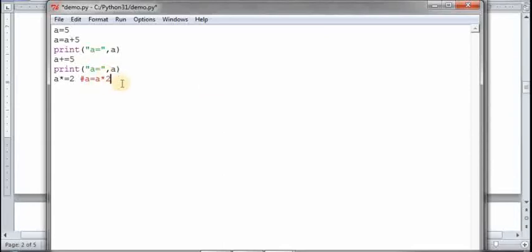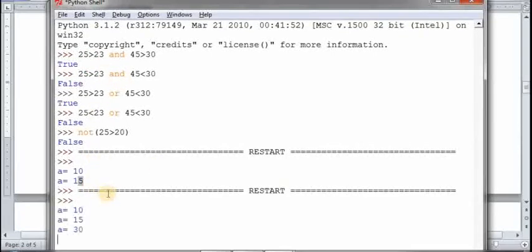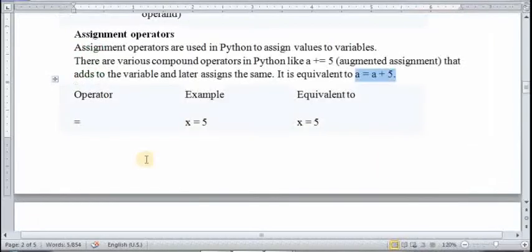Now, use Control-S to save and run. So what will be the value? Now a was 15, and 15 multiplied by 2 equals 30. So this is the simple assignment operator and this is the augmented assignment operator. Here you can use any type of mathematical operator like exponent, multiply, divide, subtraction, etc. Okay, let's move further.